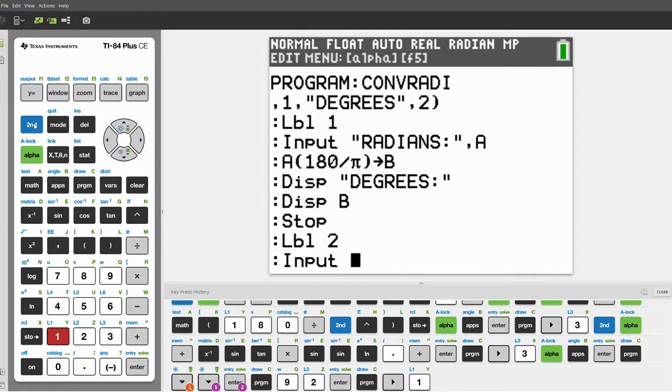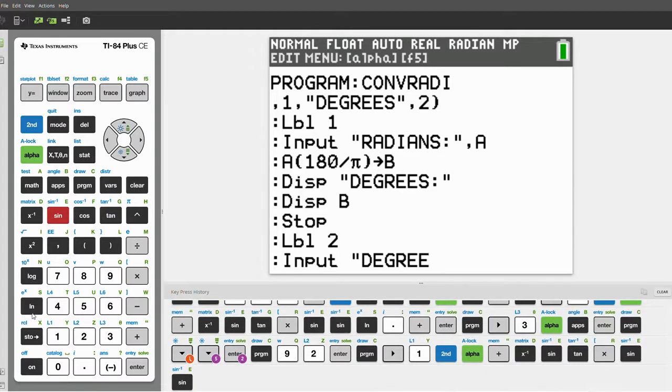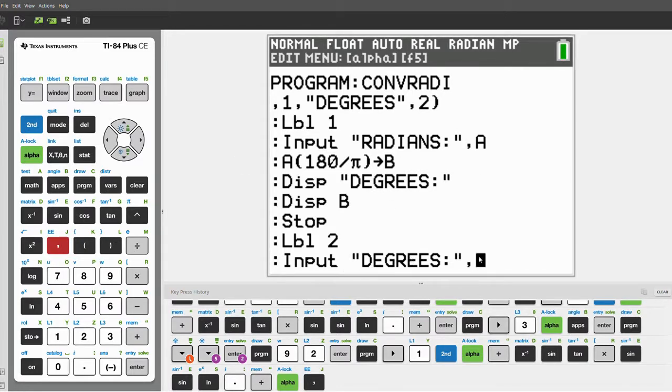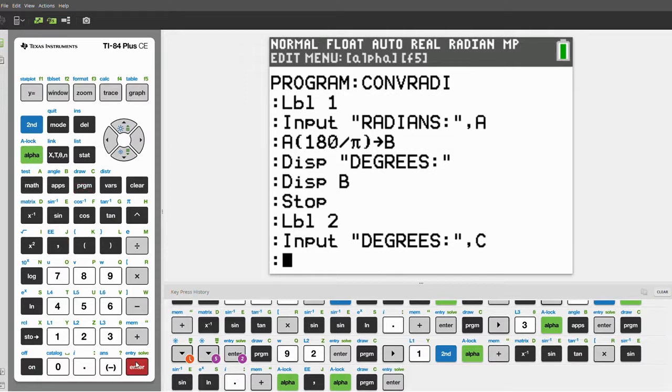And this time we're inputting degrees. Okay, press the colon if you want. This is for aesthetic purposes, you don't need the colon here. And then turn off the alpha lock, press the comma, and we're going to store the degrees as the variable C.